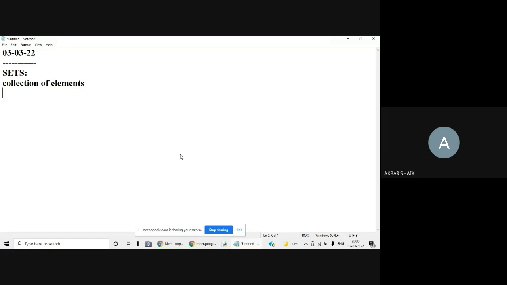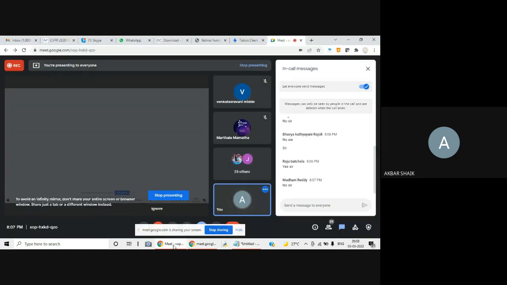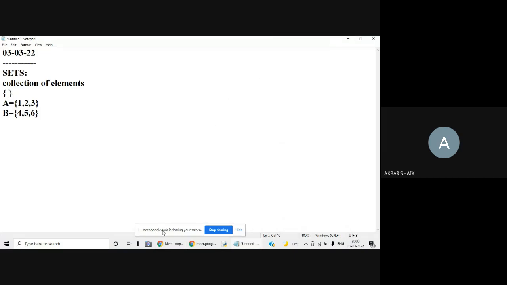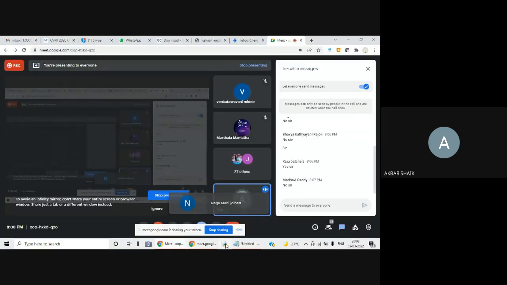The symbol used to represent a set is the curly brace. I think you studied this in your mathematics. For example, I can say set A is equal to some elements 1, 2, 3. This is a set actually. I have one more set, set B is equal to some more elements 4, 5, 6. So similarly here also we can use the curly brace to represent the set. Let me create some simple examples, and we'll see what type of operations we can perform on sets.